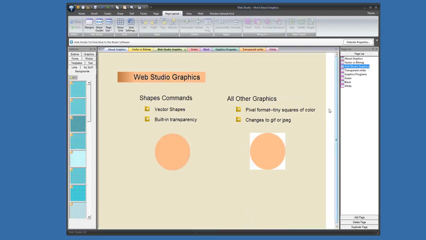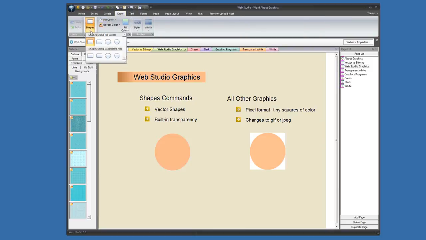Let's look at Web Studio and how it handles graphics. Web Studio has two different kinds of graphics that it handles. It handles vector graphics, and it handles all other graphics, which are bitmaps. The way that it handles vector graphics is that in the Draw tab, there is a Shapes command that creates vector drawings. I can click on this circle, bring it down here. I should probably give it some color so you can see it a little better. I want you to notice that it comes in with a transparent edge all around, and the only thing you see is the circle.